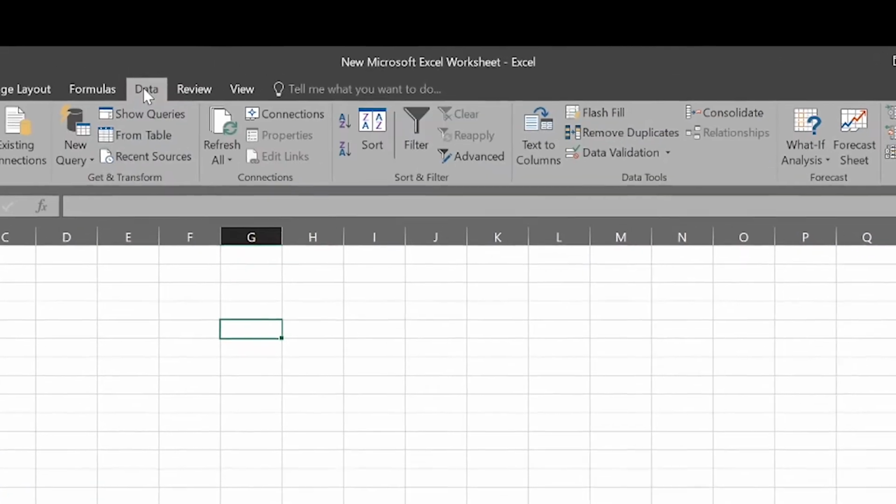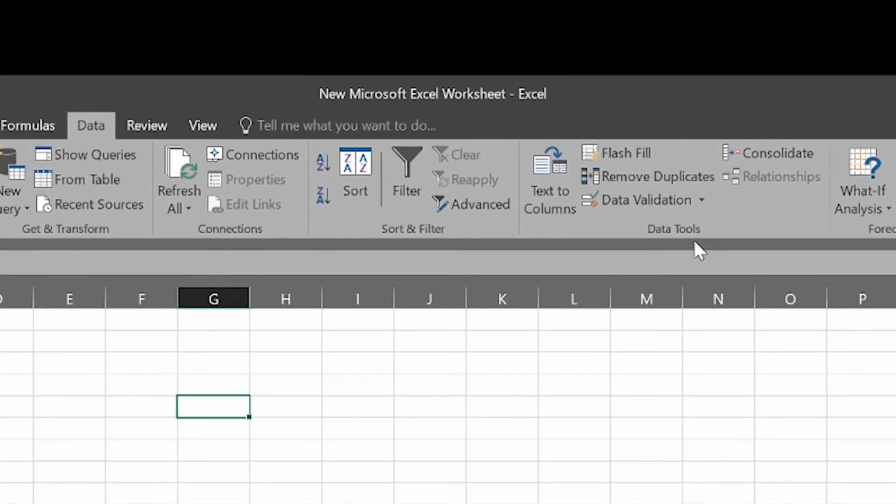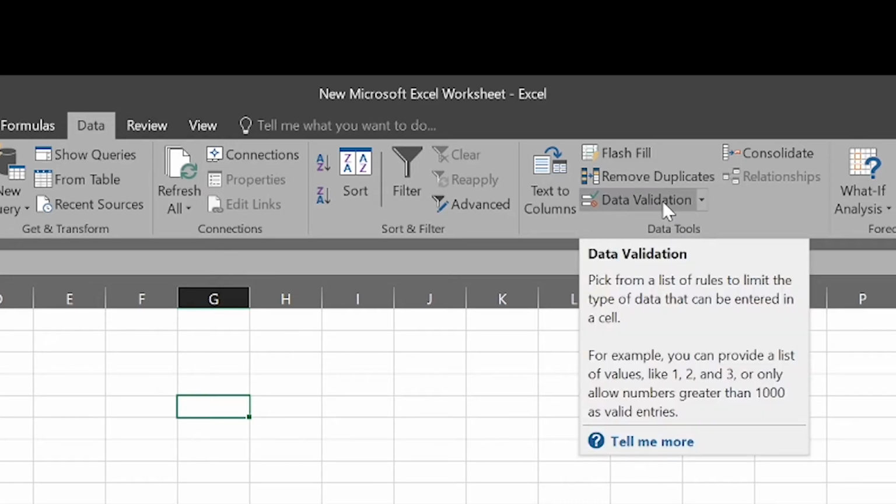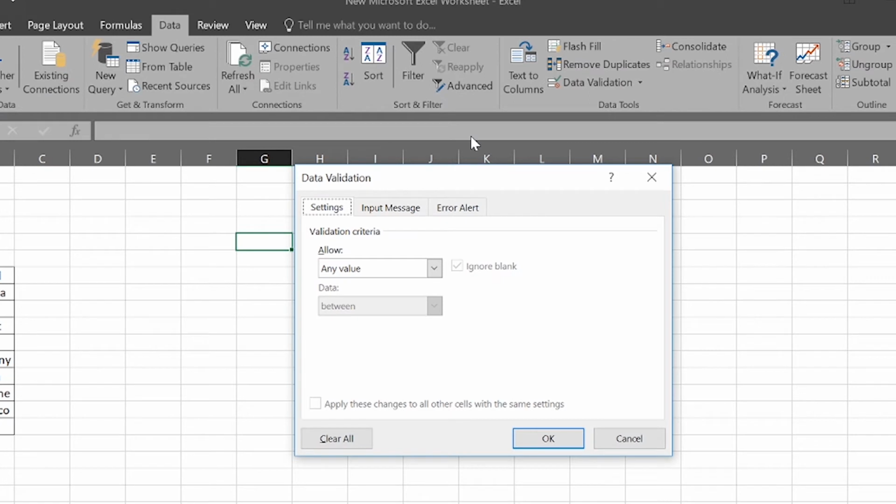and select Data tab and go to Data Tools. Here notice this icon called Data Validation. Click on it and click here and choose List.